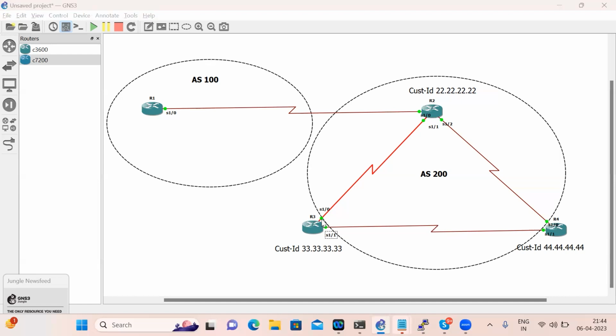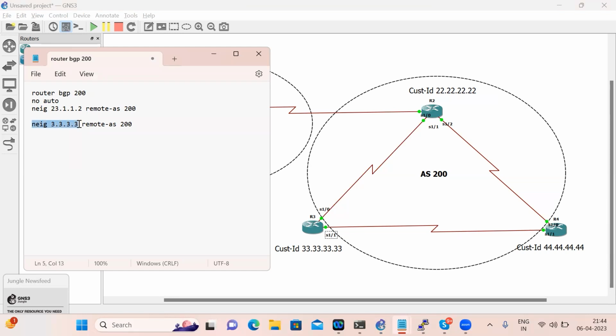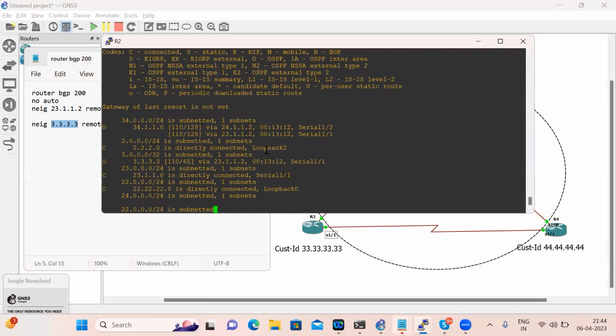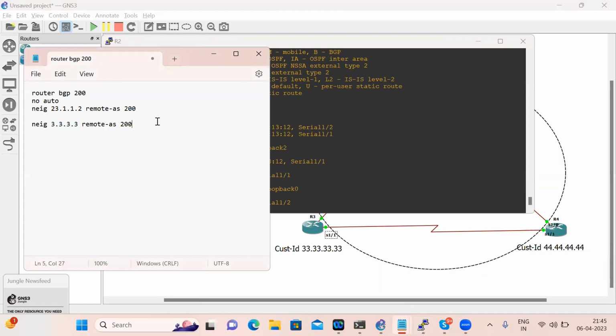So that time, what we have to use is neighbor 3.3.3.3. You can use this only in one scenario: if you have an underlying protocol and you have reachability to this interface. If you see on router 2, show ip route, you already have that network information, 2.2.2.2 and 3.3.3.3, using the OSPF protocol. So in this condition, you need an underlying protocol.